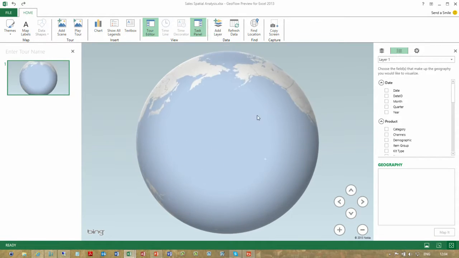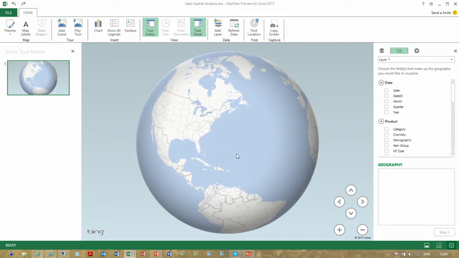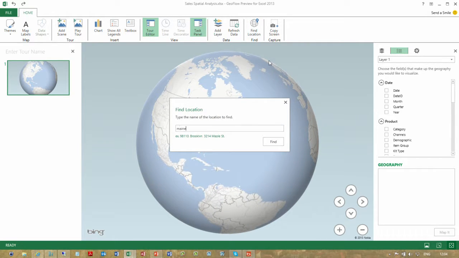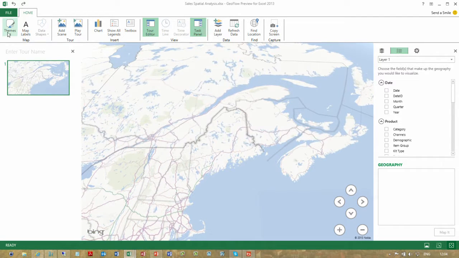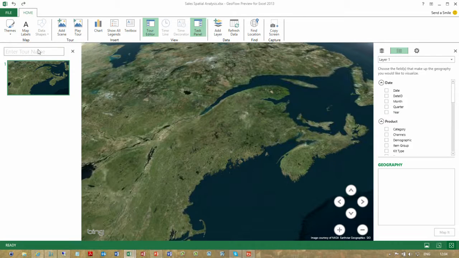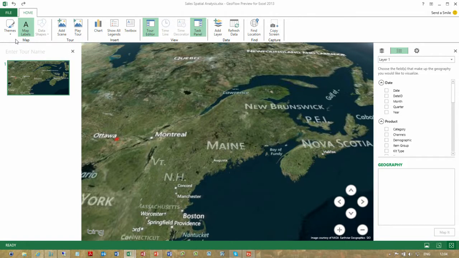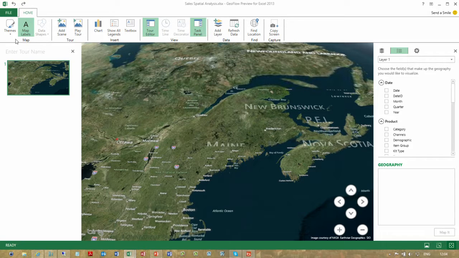is that I have this ability to start looking at the world, and this is all three-dimensional. Go ahead and show me where the state of Maine is. Here it zooms right in for me with the themes. Perhaps I prefer this. I can also add map labels if that's appropriate. Now, what I'm going to do is create a tour that will be called US Sales. This is for the Tailspin Toys company. It consists of a collection of scenes, of which we have one added automatically, and this scene is about the northeast of the United States.